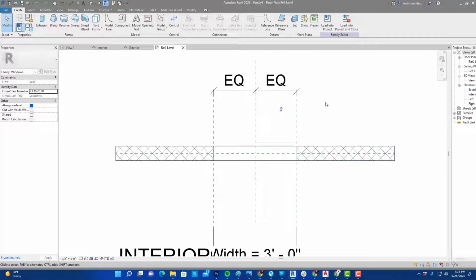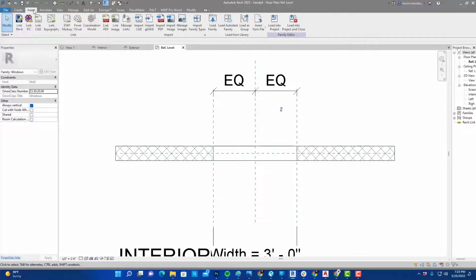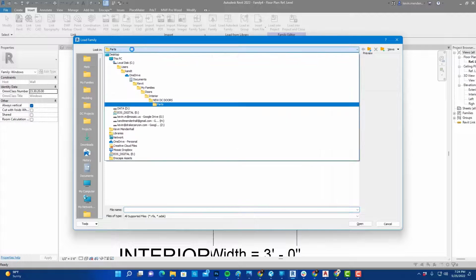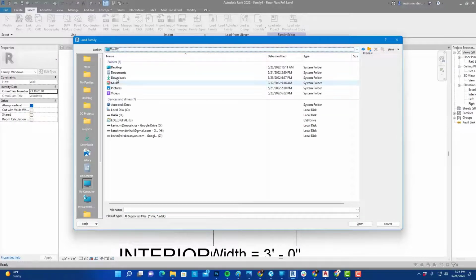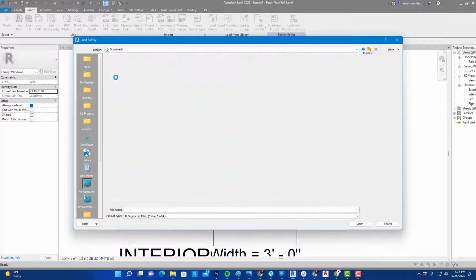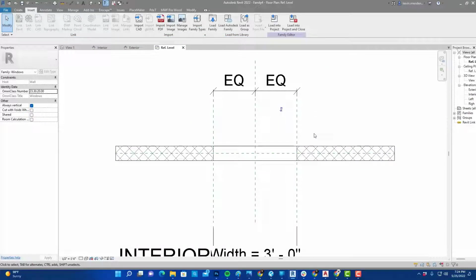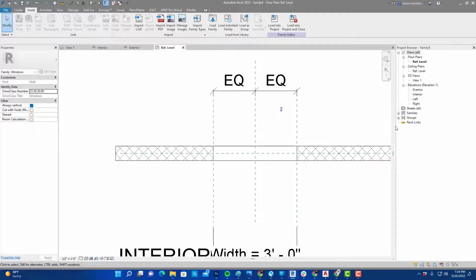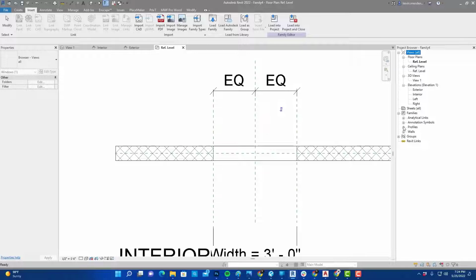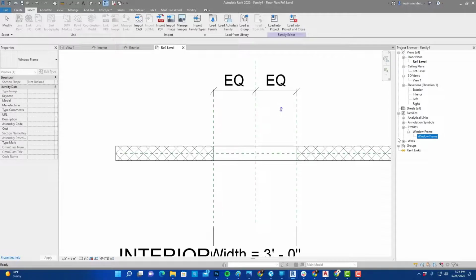So we want to load our profile into our template here, into our family. So we're going to go to Insert and Load Family, and we're going to go find the profile that we just created, and in my case it is down here. I call it Window Frame. Open that up. So now if we go to our project browser and open this up, expand families, profiles, and there's our profile there.